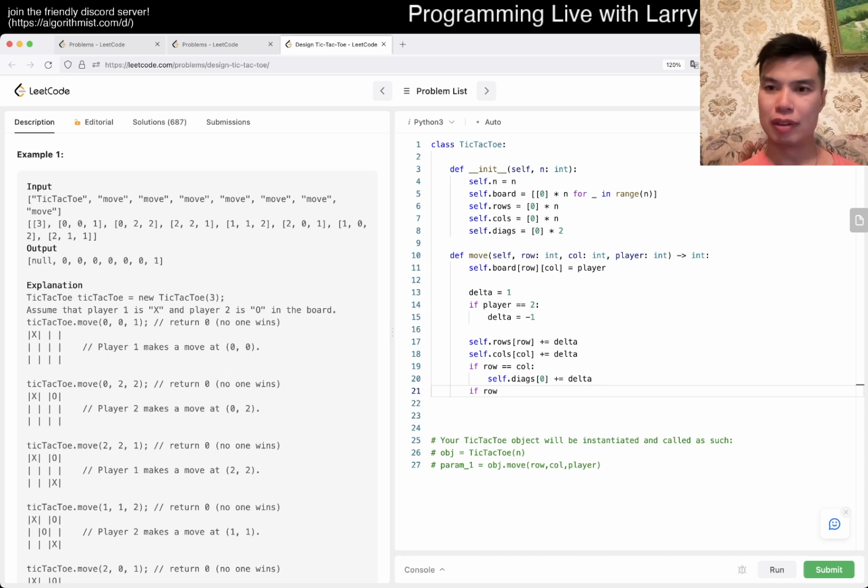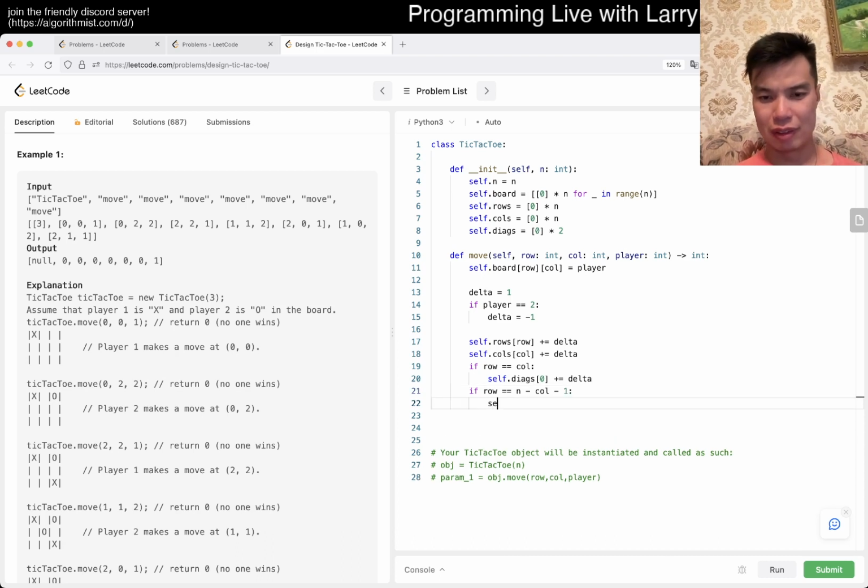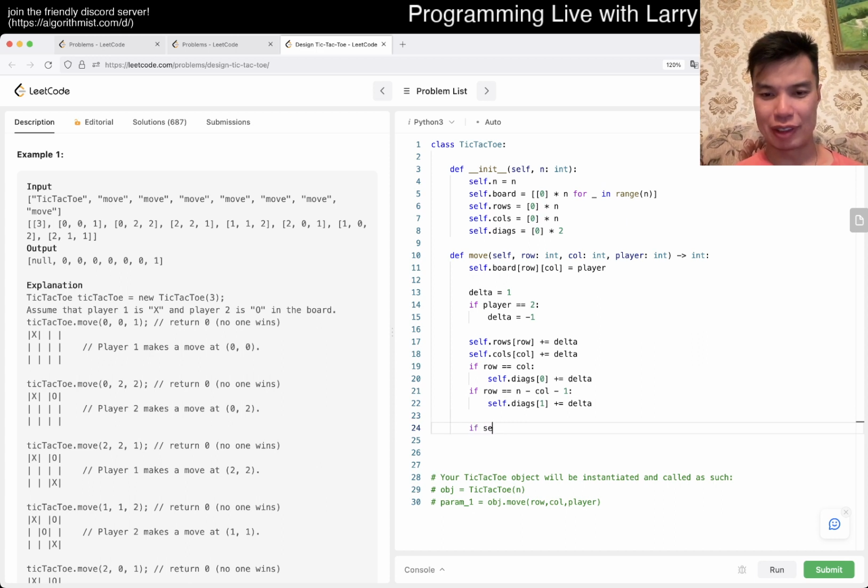What is the other one? Is it n minus col? I always don't know if it's off by one or not. Let's see. We'll see. Maybe it's just wrong, right? And then if self.rows[row] is equal to self.n, and this has to be self.n, I said. Or self.rows. Or if the absolute value rather.